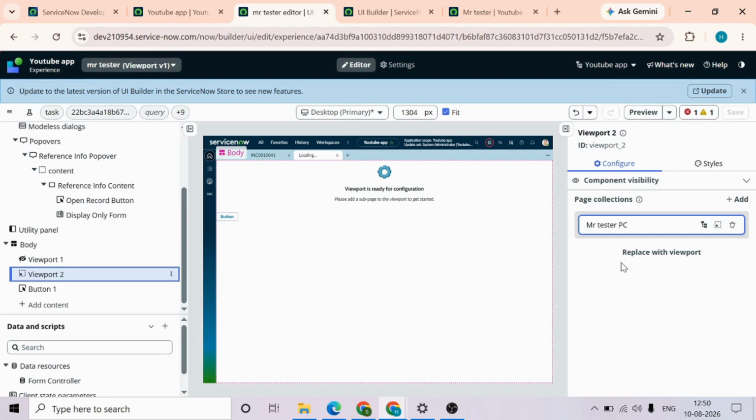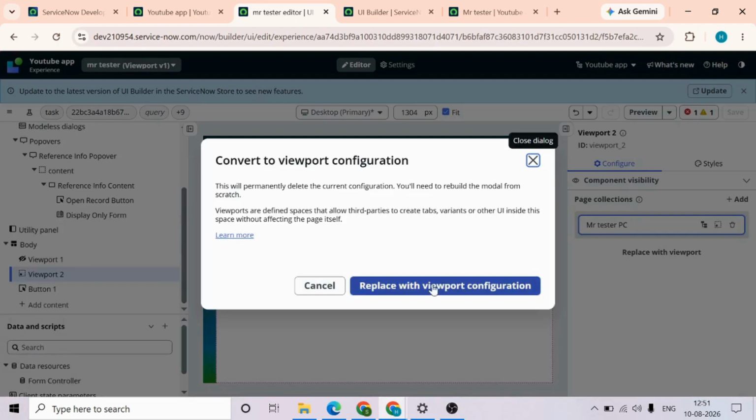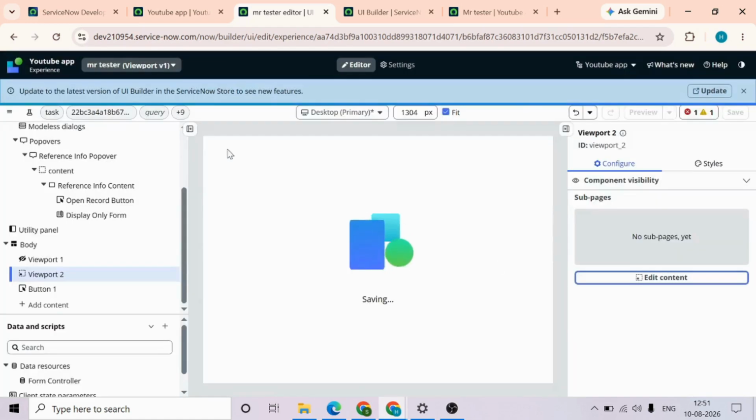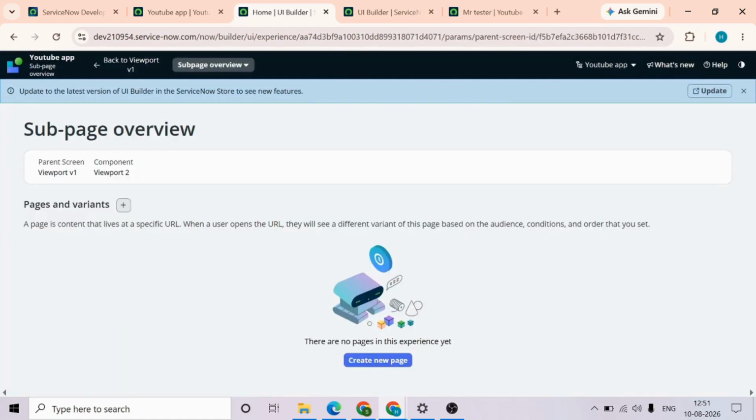There is another way as well, via the sub pages. Here we have an option to replace with the viewport. As soon as you click it, it will create a sub page. In the edit content you can create as many pages as you want under the sub page. So this is another way.